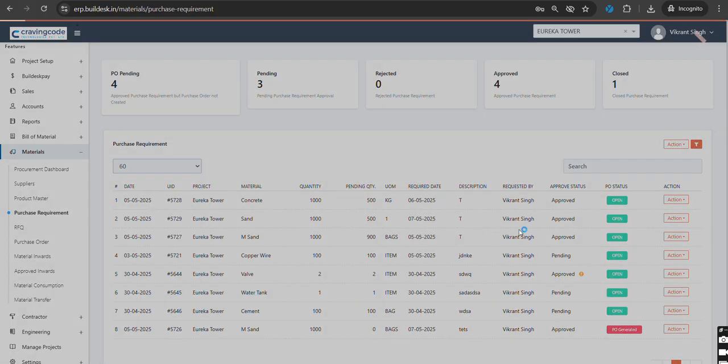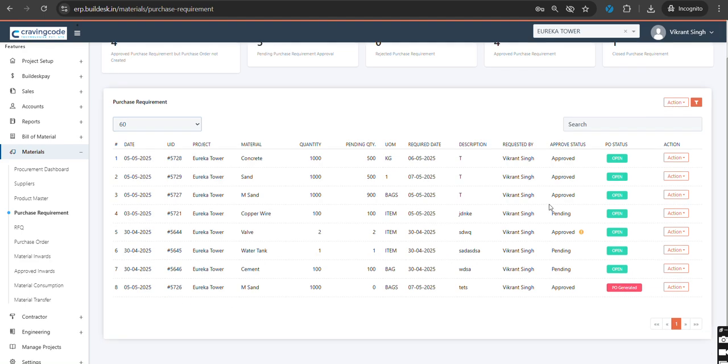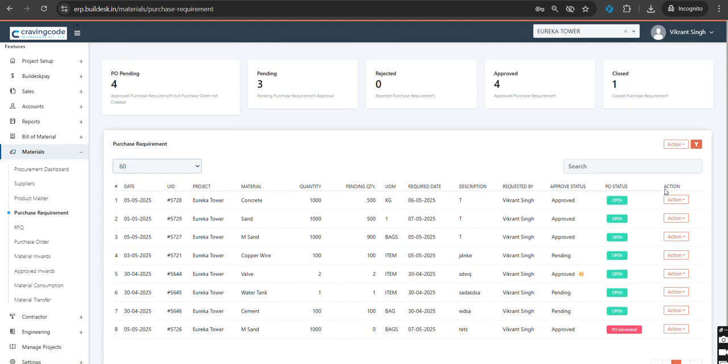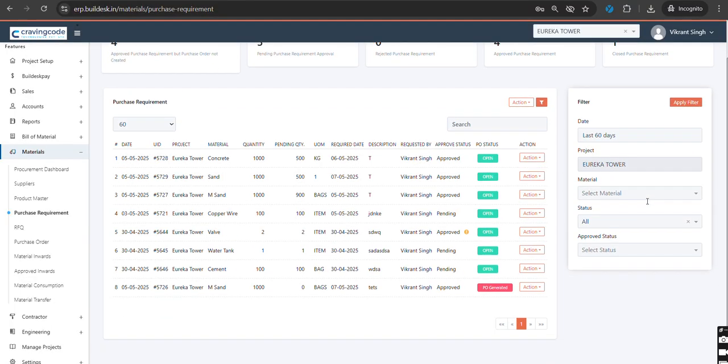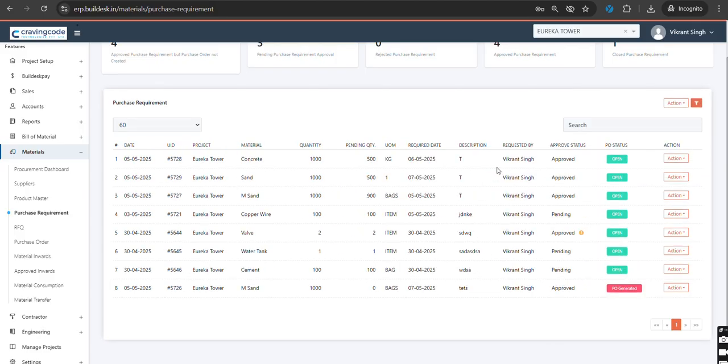If you want to see more details in one screen, you can even do it from here. Okay, we have limited values. Then if I go to the filter, I can see the things which are pending, the approvals which are pending, and based on that I can take the further decision.